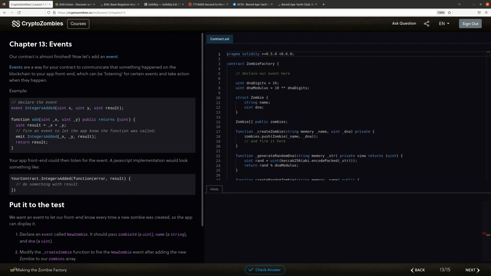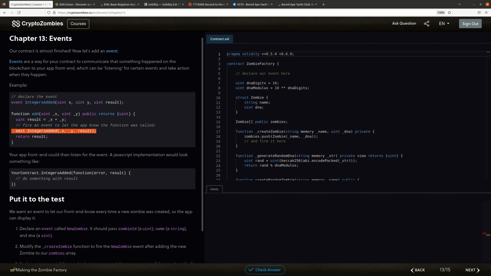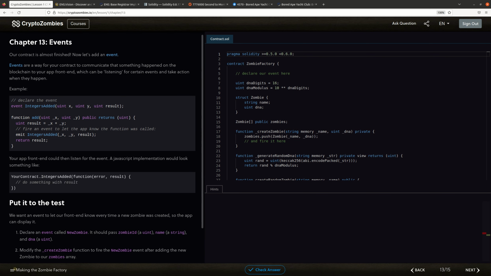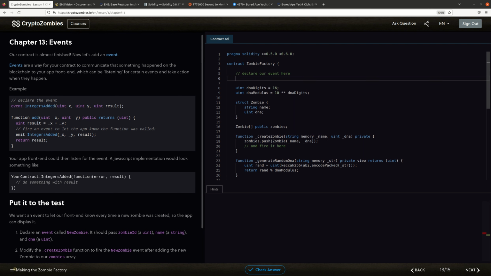Okay, so here they've declared an event called IntegersAdded, and then this here is where they're firing that event. This is where that event will be used. So we have to declare the event first, and then in our code we have to do the logic for when we want that event to fire. Okay, so let's put it to the test in ours. This is how they've done it here, so we're going to use those as an example.